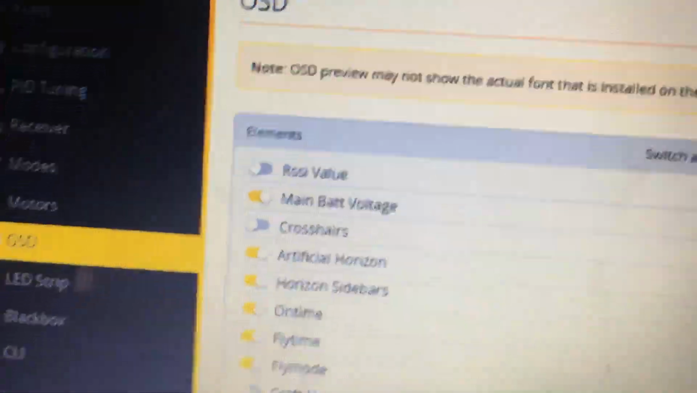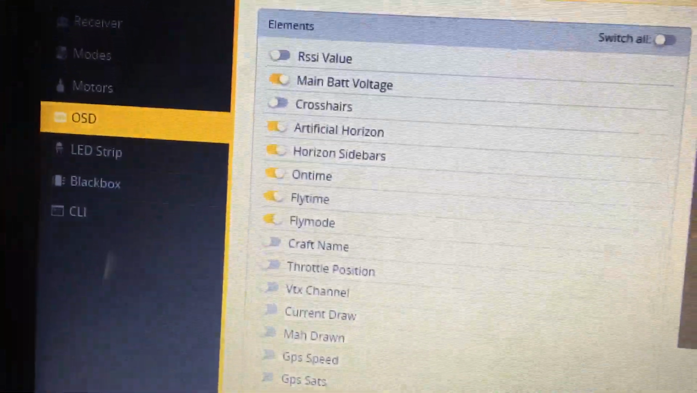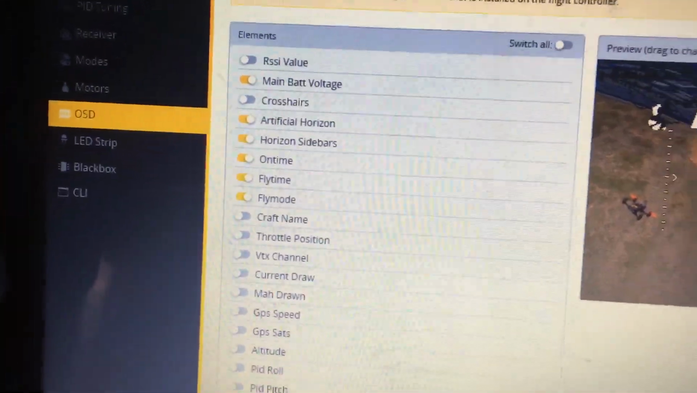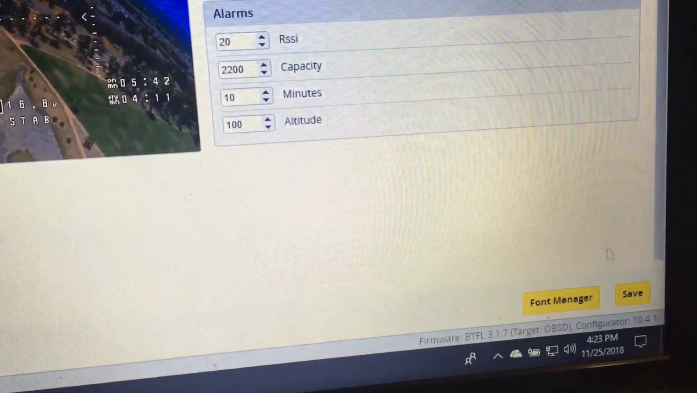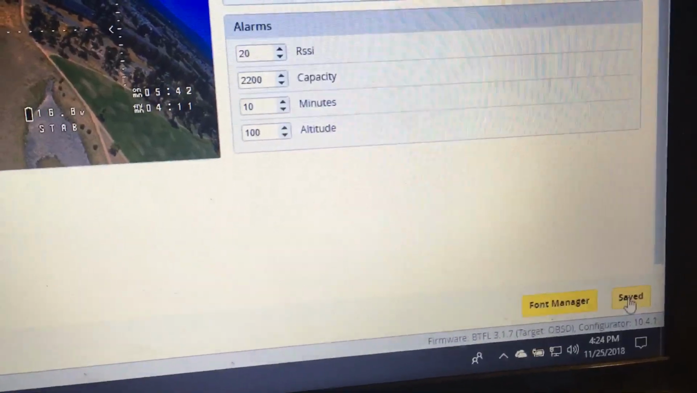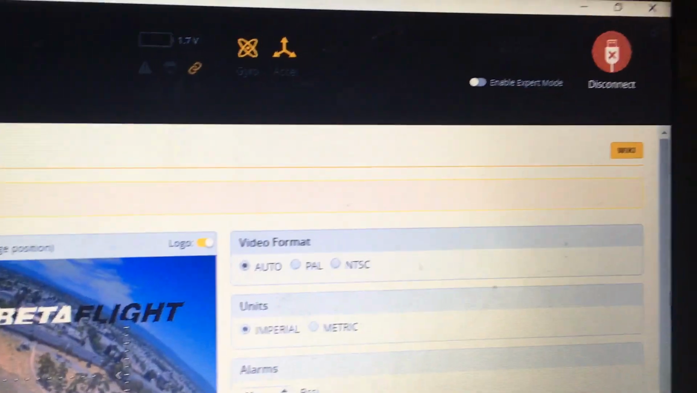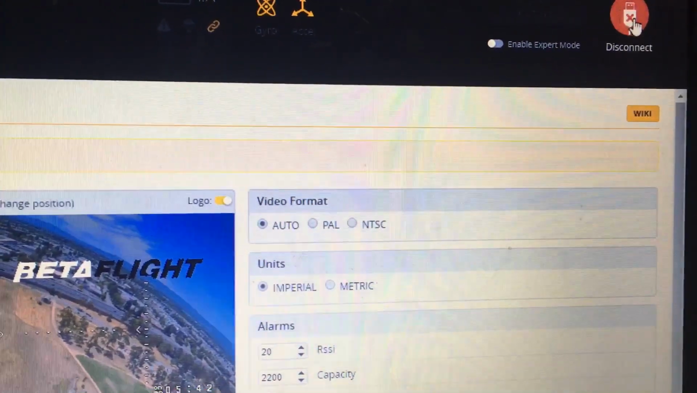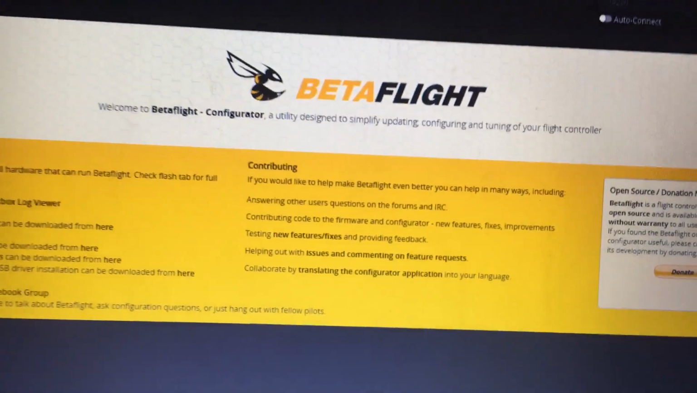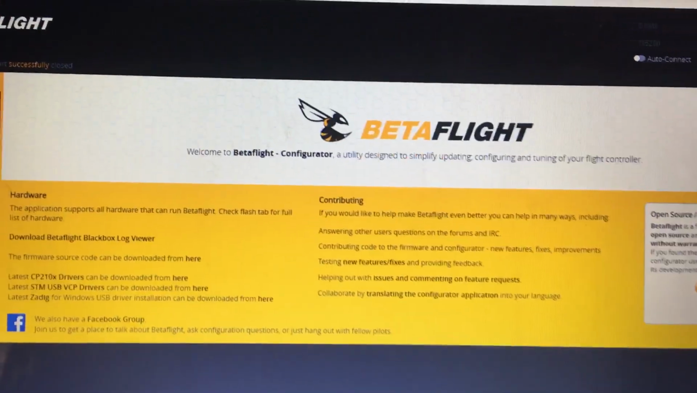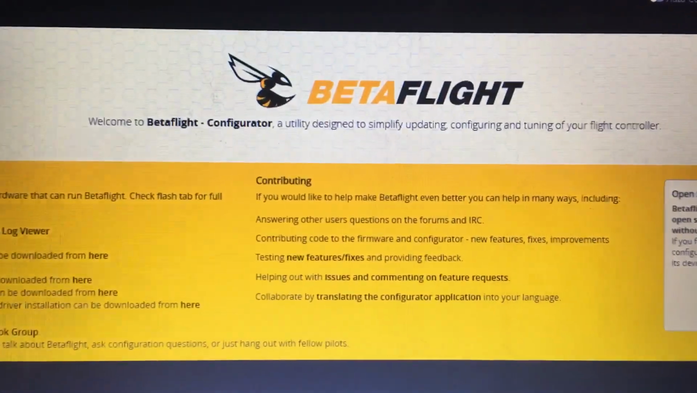Over here, your elements, you can set the elements that you want to. Those are the elements that I have set on here. And then before you get out of here, just make sure you go down here and click save. And then once you've clicked save, you are good to go. And then I would suggest just clicking disconnect up here, and then disconnect the wire from your drone. That's basic Betaflight OSD configuration.